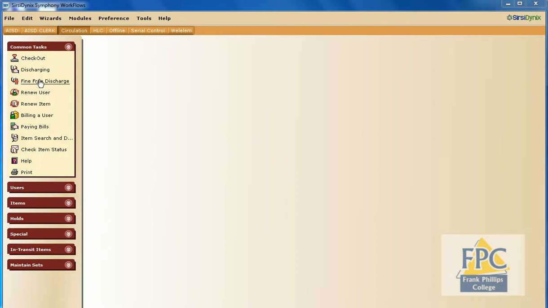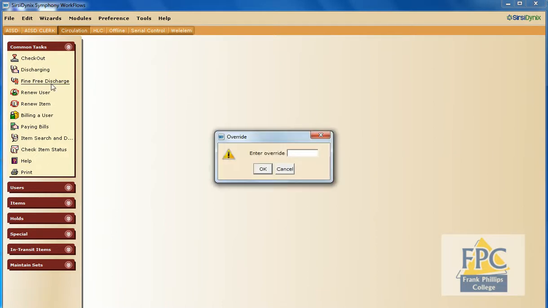If a faculty member brings something back and it's overdue, or if they just bring something back in general, it's probably easier to use the fine-free discharge. That way it won't charge them anything. We don't usually charge anyone late fees unless they return a book and it's just torn to shreds or something like that. But faculty members don't ever get charged.